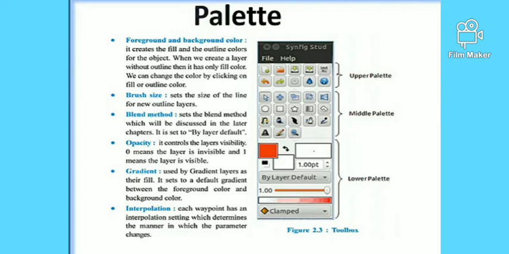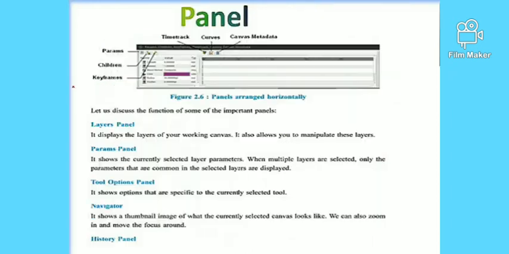Foreground and background, you know, create and fill the outline colors for the object. Brush sizes set the size of the lines for a new outline layer. Blend method sets the blend method, which we will discuss in a later chapter. It is set by the layer default. Opacity controls the layer visibility.